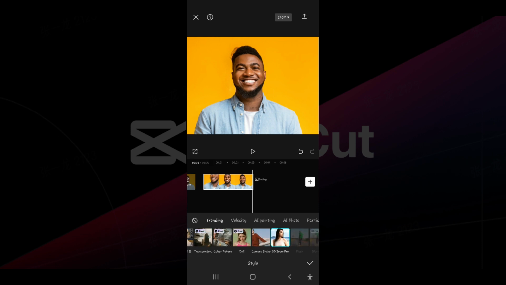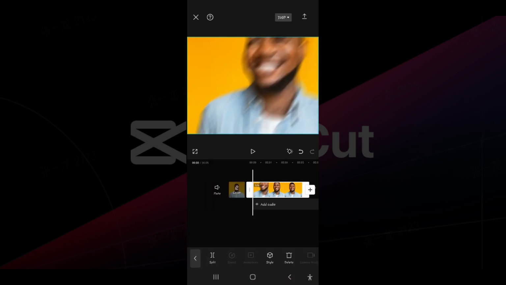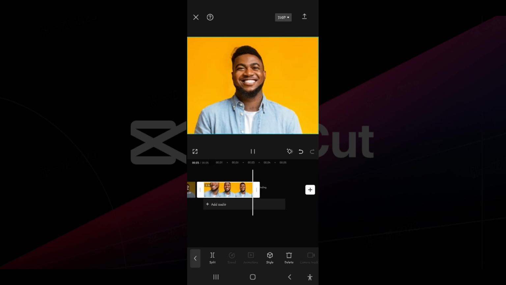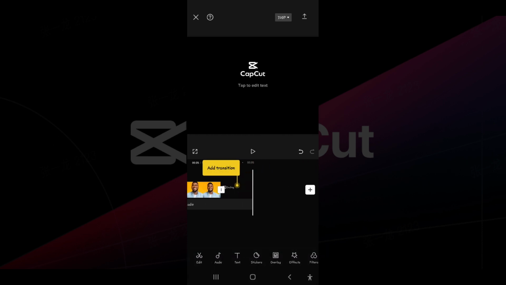If you do not find the 3D Zoom Pro, let's scroll over to the Motion tab. And you can find it here and select it and simply click on the tick button that you will find on the bottom right. Now let's look at the video. And there you have it guys. That's how you use the CapCut 3D Zoom.